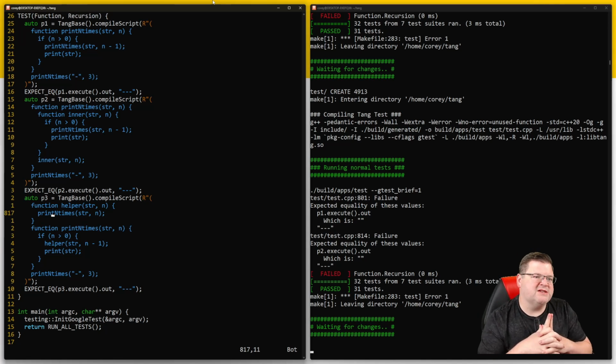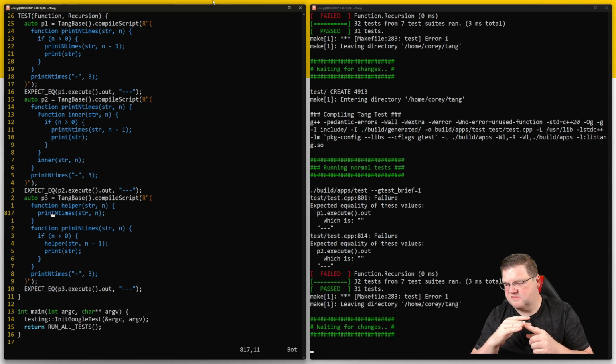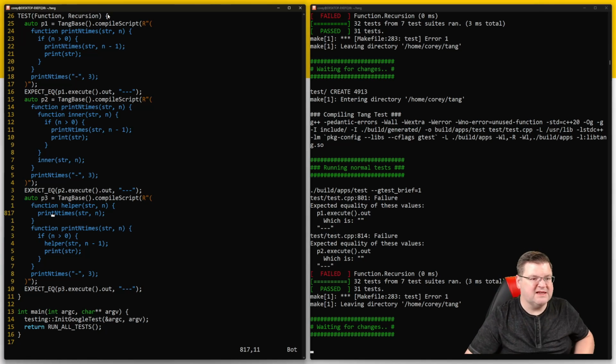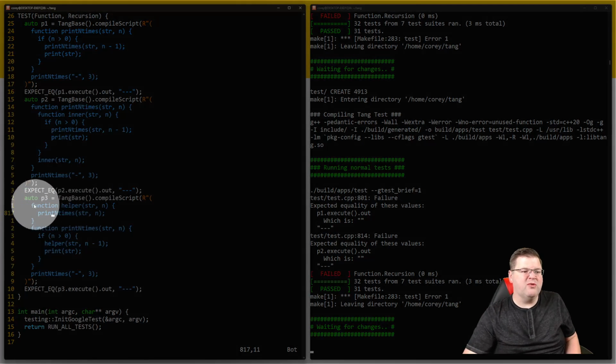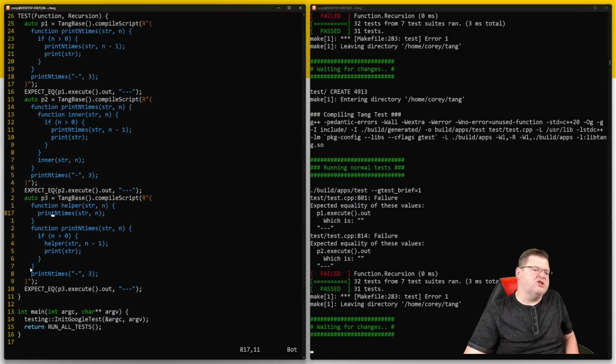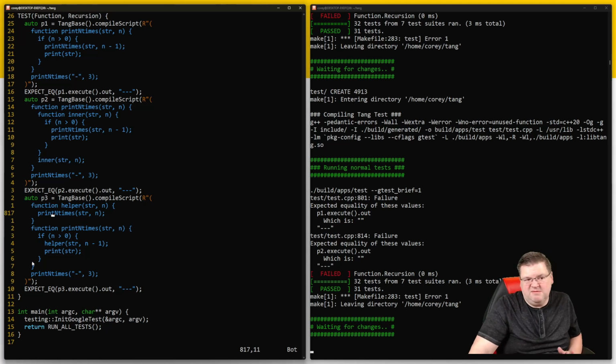Another option would be, just like we have collect identifiers and collect whatever, we could have a collect function declarations. And it goes through and says, okay, I expect these function declarations to be defined. I know that in the case of, let's say, this one here, collect function declarations helper is going to be defined and print in times is going to be defined, because those are function declarations.